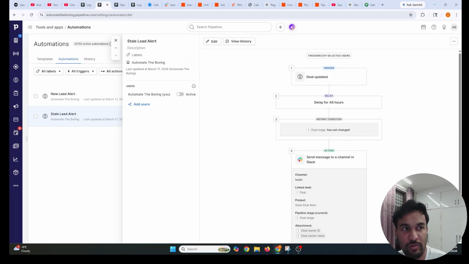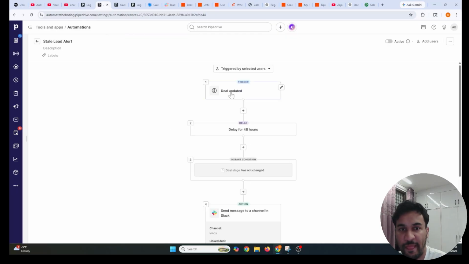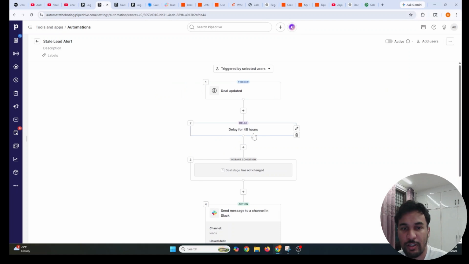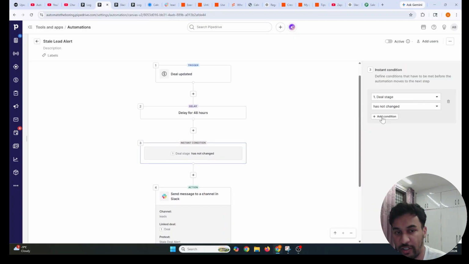So you have to go to tools and apps and automations. Similar to Zapier, you can create a very nice flow here that will do the job. So this is what it does. Any deal updated, that's the trigger, right? Any deal in your PipeDrive in any stage, if it's updated, that is your trigger. So that starts the timer. Then delay for 48 hours, because if there is no change, if you look here, deal stage has not changed in 48 hours.